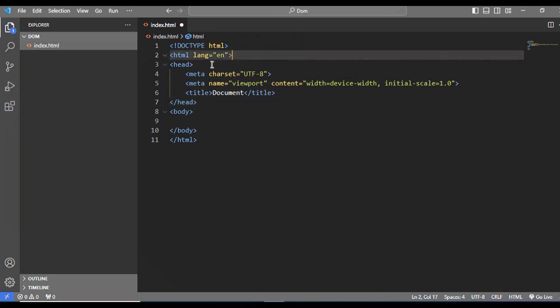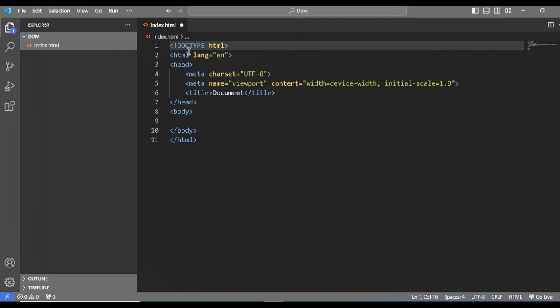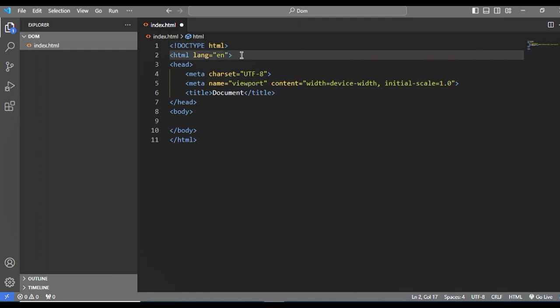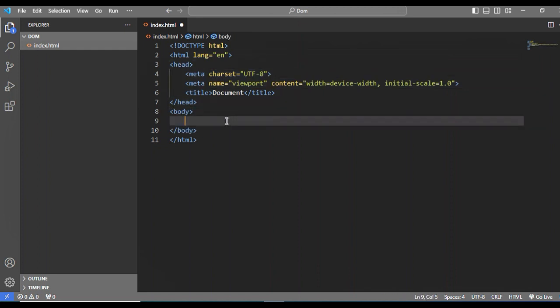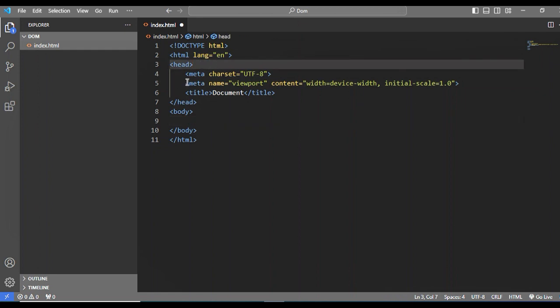So here we have a doctype. Doctype means HTML type. So this is our document type, HTML. There is an html tag. In the html tag there is a head and also a body. These are the two tags. In the head tag there is a meta tag.